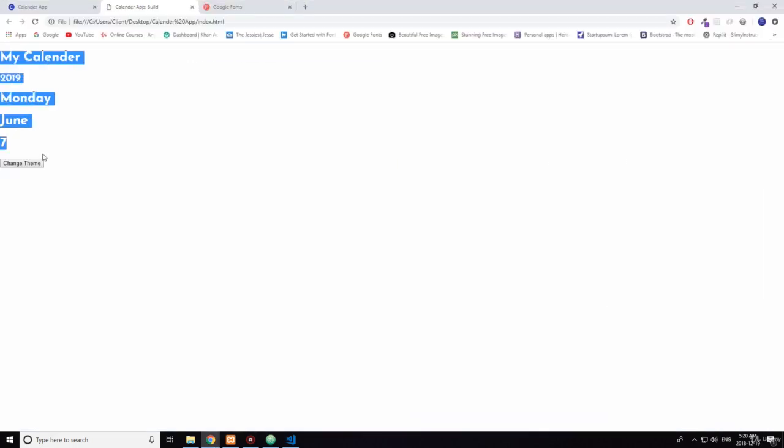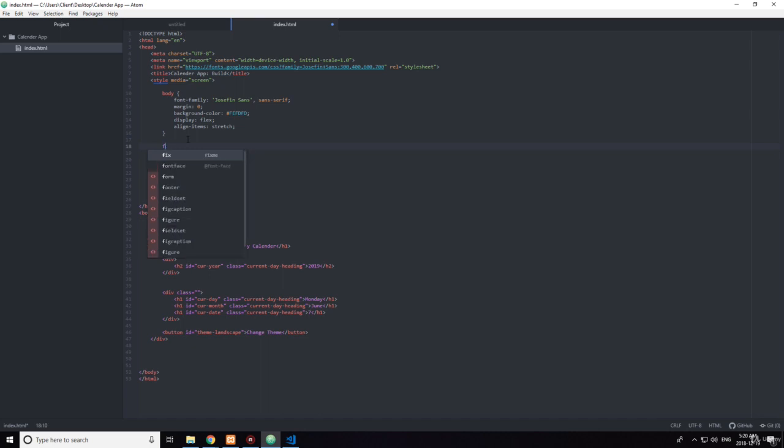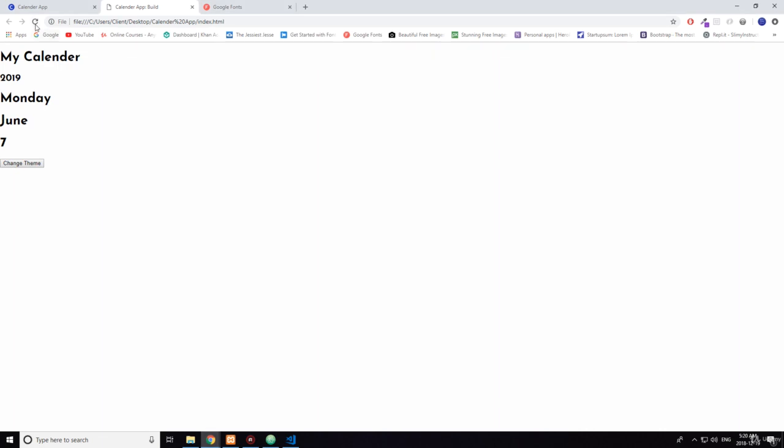Okay, so the font updated, but the button didn't. So for that, I'm gonna make a new class called font, and it will just also have this font. And I will put that class on the button. Okay, so that looks better.